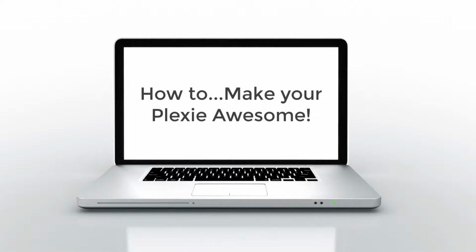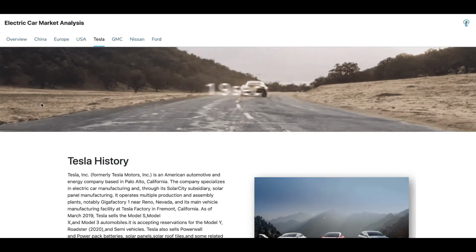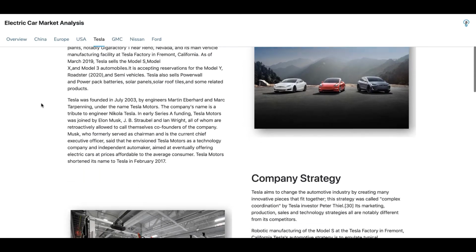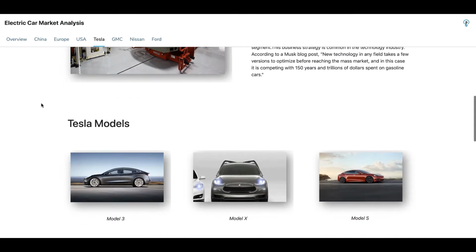In this video, I'm going to show you how to make your Plexie look awesome. You may want to also watch our videos on using cards and organizing your Plexie. After this short video, you'll be making your Plexies look as good as this one. It's all done with cards and section properties, and of course, your creativity.